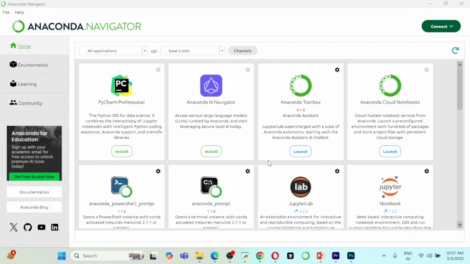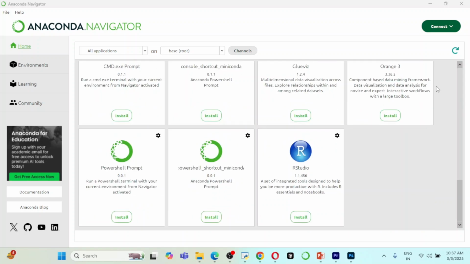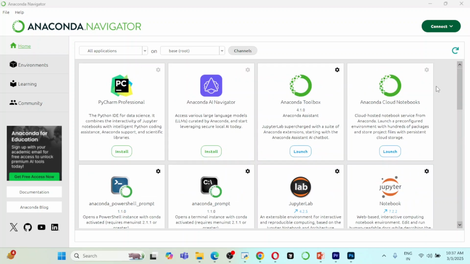Anaconda Navigator is a graphical user interface that helps users manage their Python and R environments, packages and applications easily without using the command line. It is a part of the Anaconda distribution, which is widely used for data science, machine learning and AI projects. So there is no need to type complex commands. Everything is accessible through a simple interface. We can easily install, update and remove Python and R packages like NumPy, Pandas and TensorFlow.